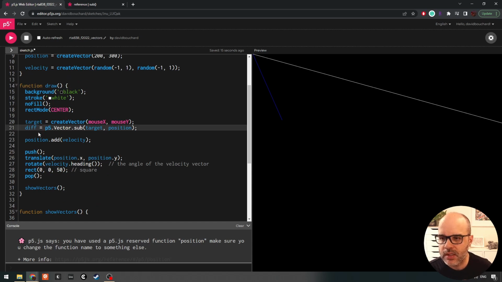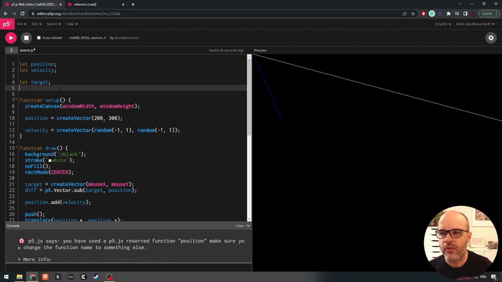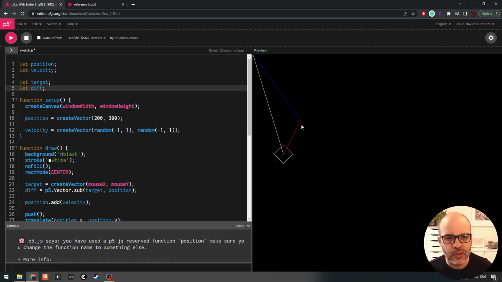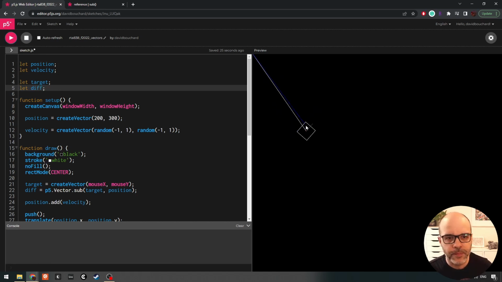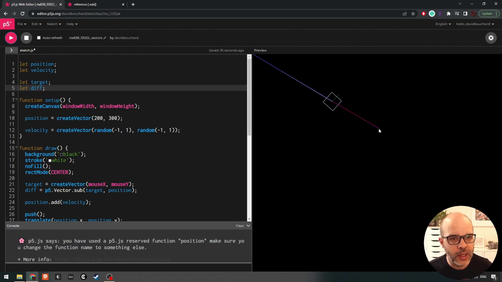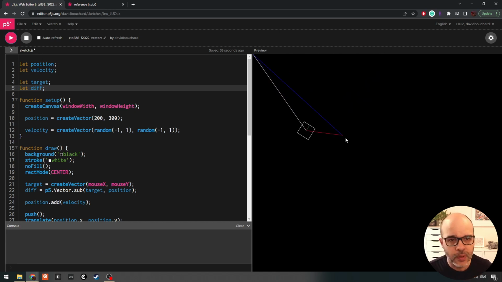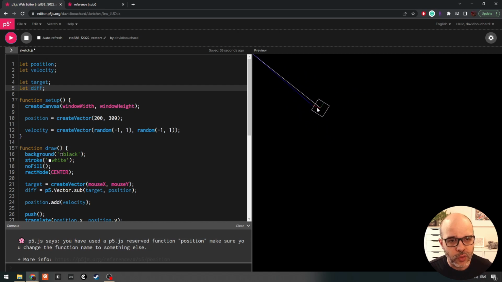So let's make this a global variable as well, just so we can see the difference. And this is what we get. Okay? So we can see that our red line is now a vector that, if we use it as our velocity, would push us towards the blue line. Just like our current velocity is the green line, but if we use the red one, we could see how this would take us towards the mouse cursor.